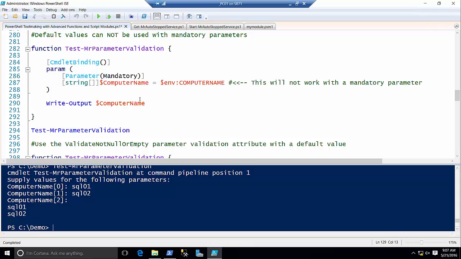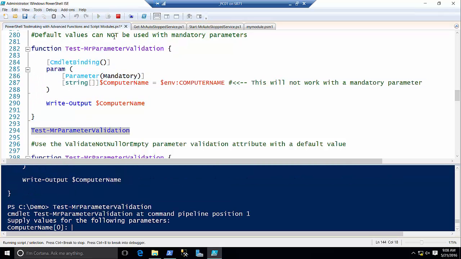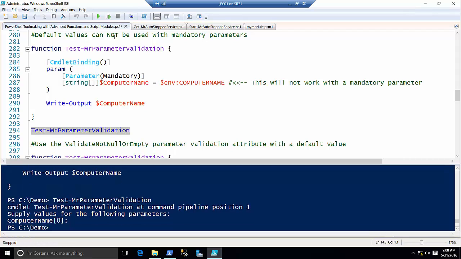Okay, so now default values do not work with mandatory parameters. So maybe you want to specify a default if somebody doesn't give you a value. So I'll go ahead and show you this. I run the command. Guess what? It still prompts me. Well, what I'm looking for is when somebody doesn't give it a computer name, it's going to run against this computer. And what environment computer name is, is the local computer. It's a more dynamic way of specifying, like localhost, or even in PowerShell, you can specify a dot. But those are also considered to be a bad practice.